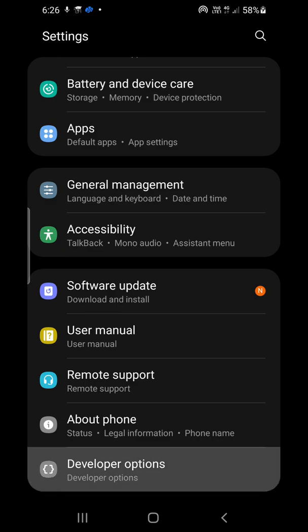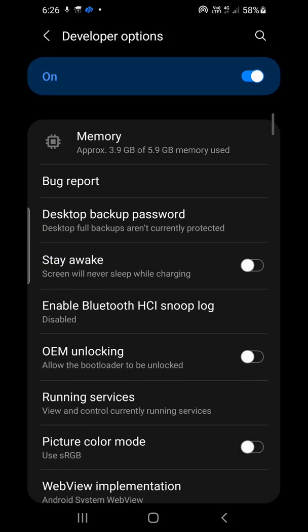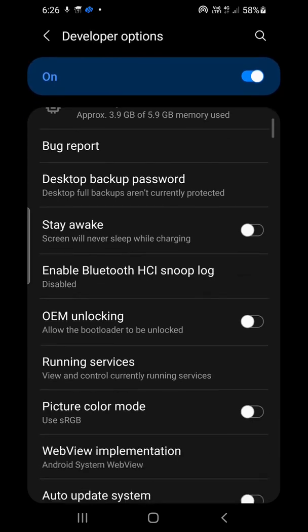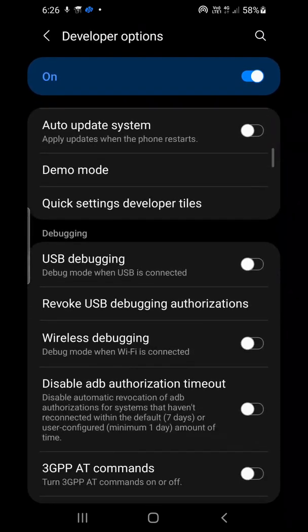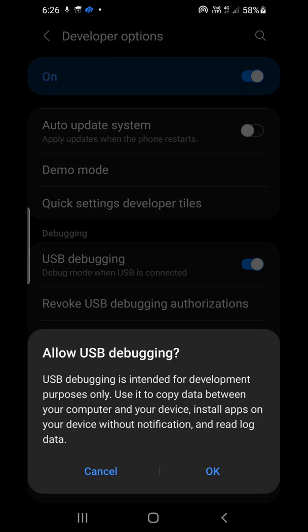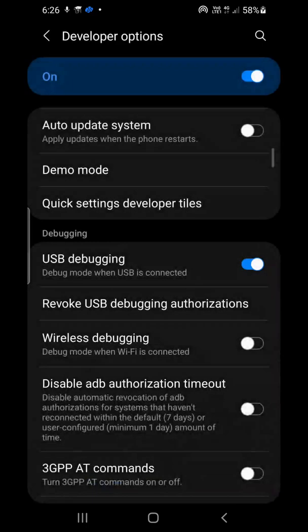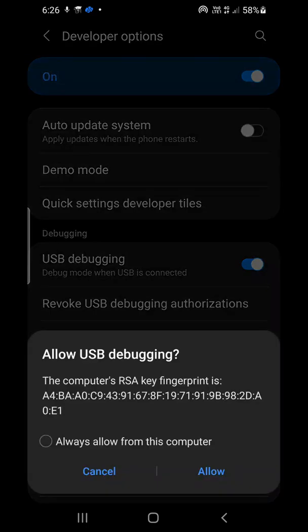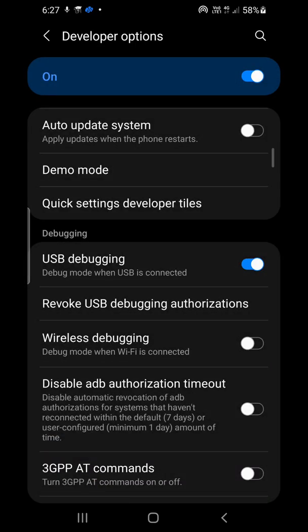Now you need to click on developer options, and find USB debugging here. You can see it here, USB debugging. It is turned off right now. You need to slide it to the right side and you will see allow. Click on okay, and now it is turned on. Now always allow from this. This is how you can turn on USB debugging.